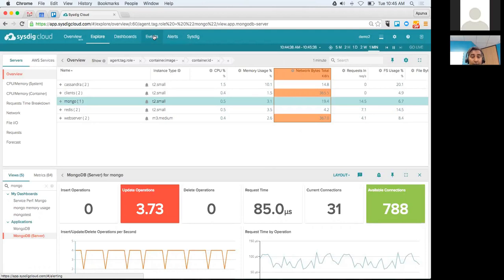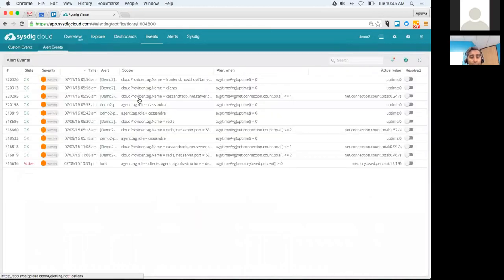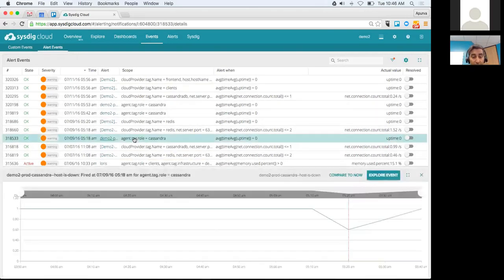The output of an alert is an event. There are 2 types of events in our system. One is alert events. This is the output of when an alert has fired. So if you imagine you had one alert in your system and it had fired 10 times, you'd have 10 rows here. And you could click on any of these to get a quick view of your environment and see where the alert has fired. This now gives you 2 options: compare to now and explore event.